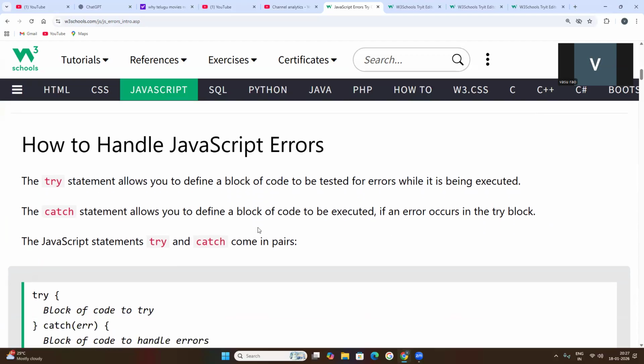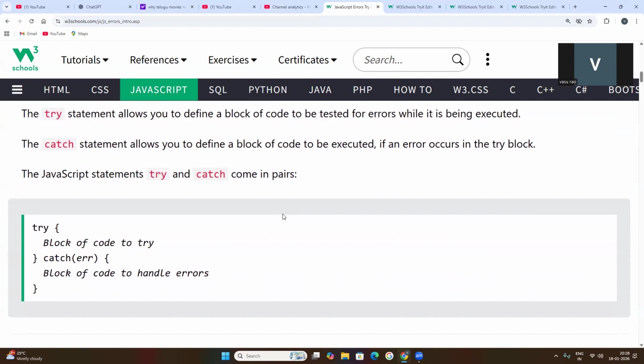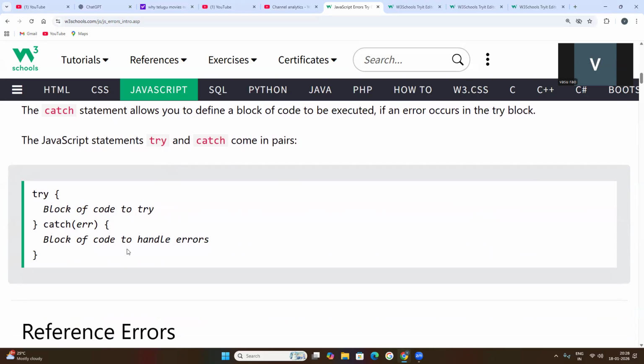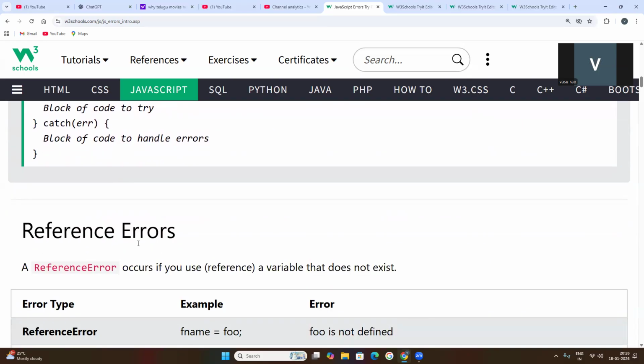Catch statement: under the catch block, we define a block of code that is to be executed if any error occurs. If any error occurs in the line of code kept in the try block for testing, then the code we keep in the catch block will be executed. These are called try and catch pairs. Now let us write the code for this situation.